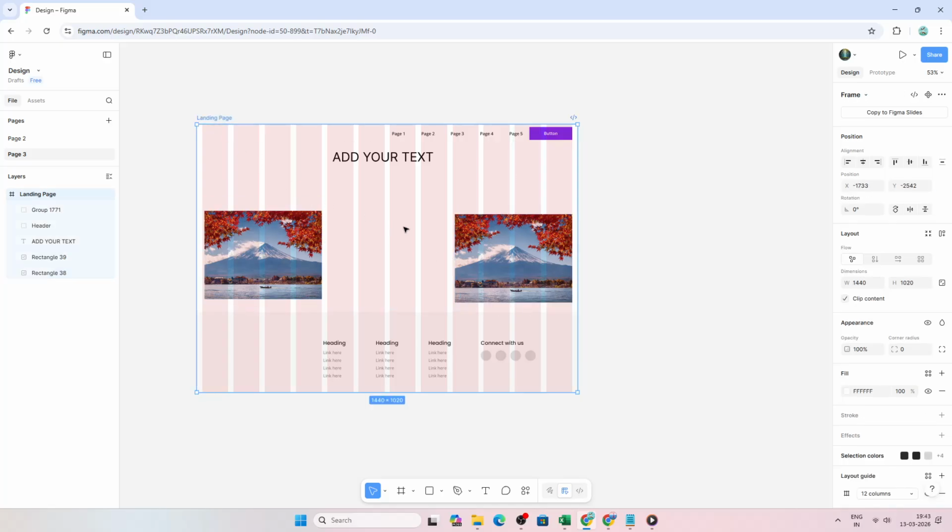That's it for today's walkthrough. Save your file, preview it, and you'll have a structured, polished landing page ready to share.